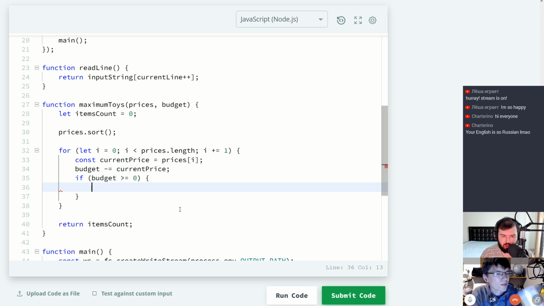To write a condition, we write an if statement. Yes. If our budget is greater or equal to 0, we can increase the amount of items that we can buy. Well, we have items count, and you just need to add one item.